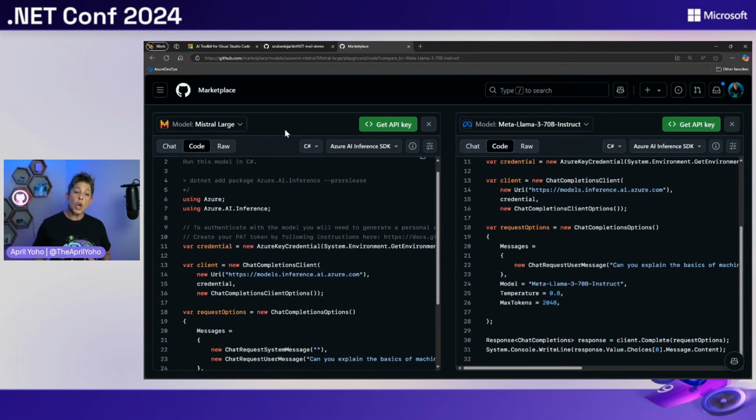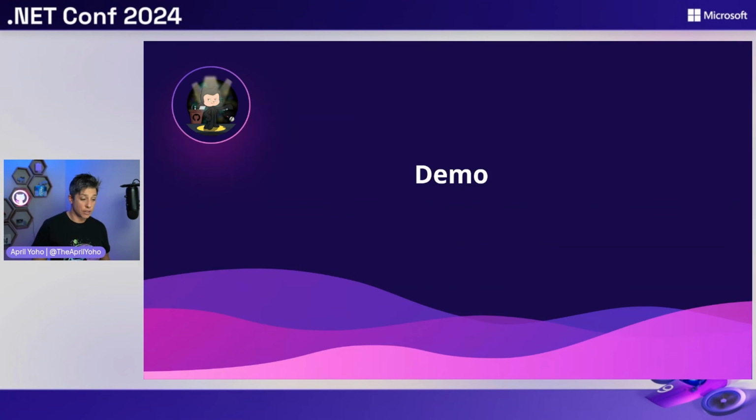I can also copy this code. I can go into my VS Code environment and ask Copilot to reference it. I can also query those models from the new plugin from VS Code. So let's go ahead and look at how you can get your hands on this technology.